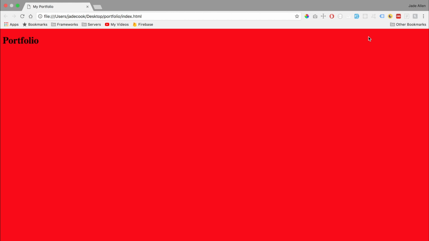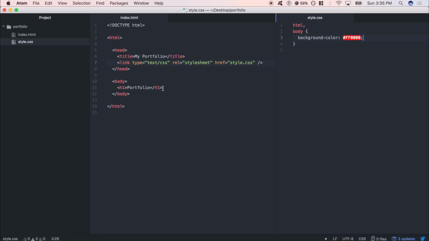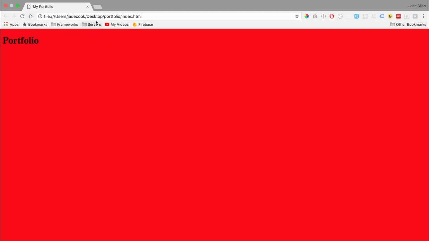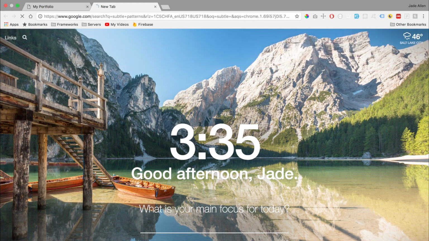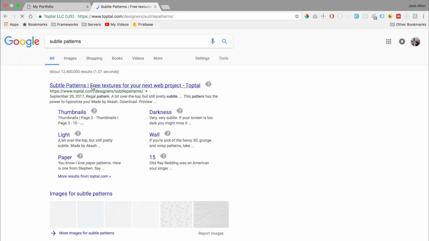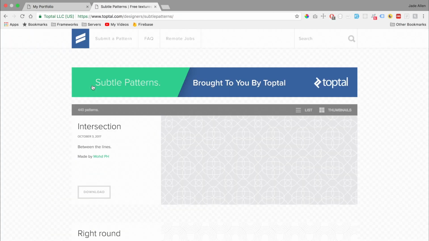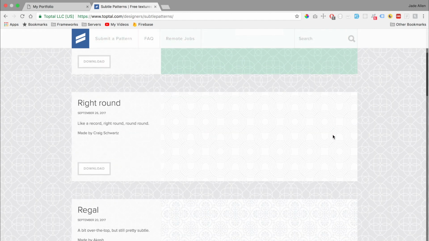That red looks a little bit crazy. Let's go back to here. Let's get rid of this. And let's replace this background color with an image. There's this website I like to use called Subtle Patterns. Yep. We go here. Yeah, these are really cool. You can preview them right on the page too.